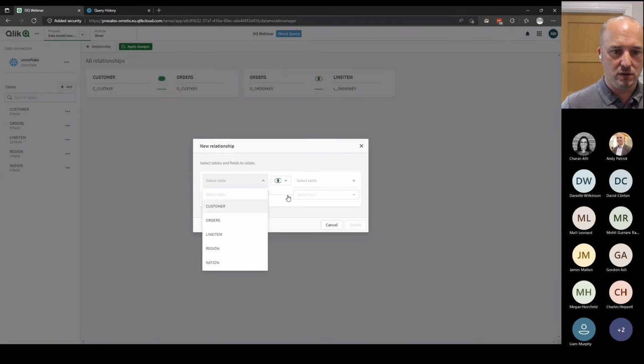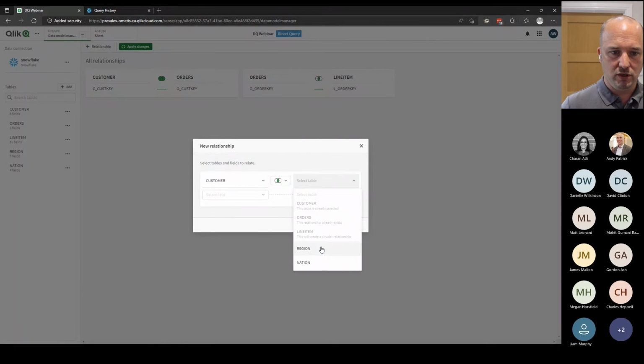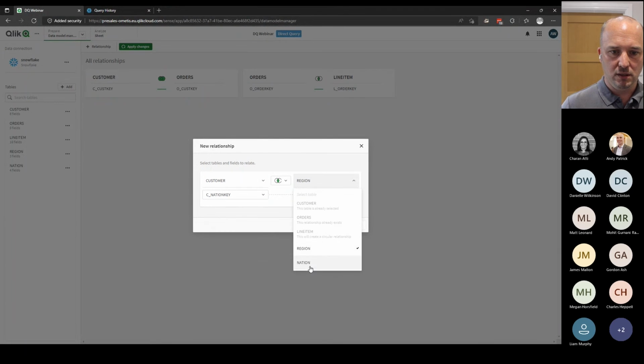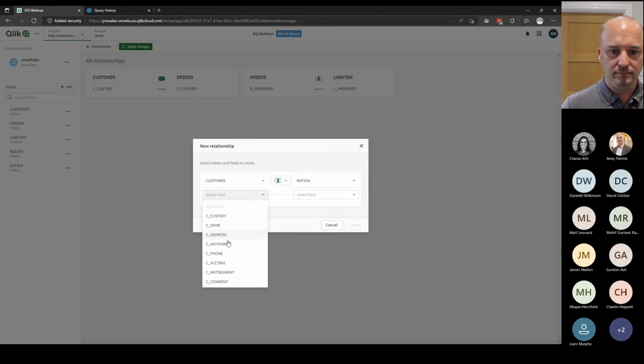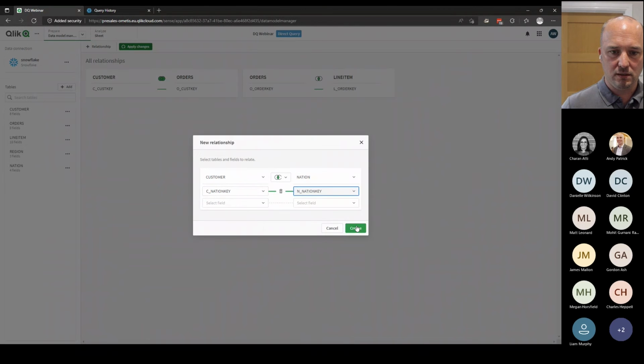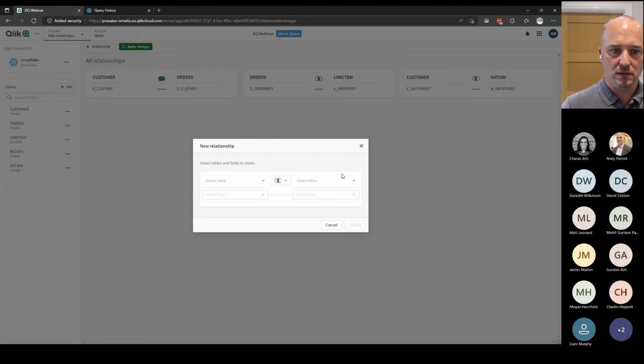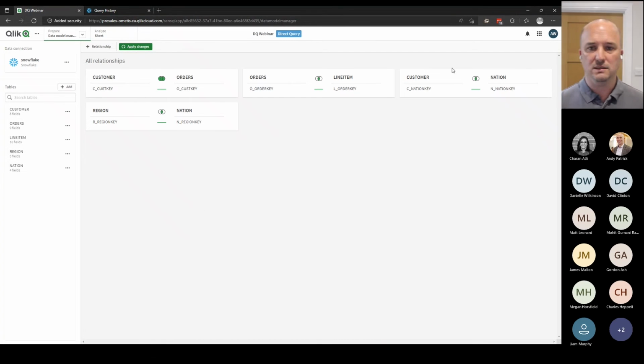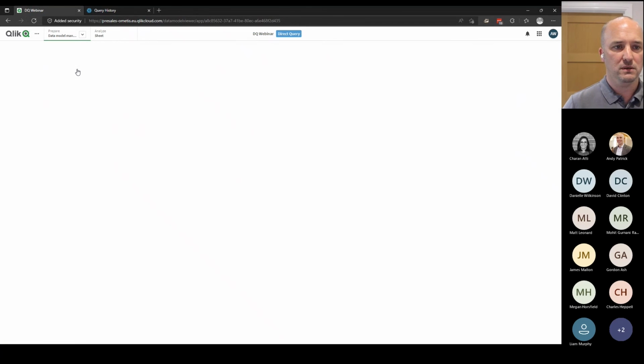So let's do customer to region. I meant nation. And then we're going to do finally region and nation. Okay, so now we've got our data model lined up here. If I apply those changes and come through into the data model viewer, we'll see if it lets us go to the sheets after this in a minute.